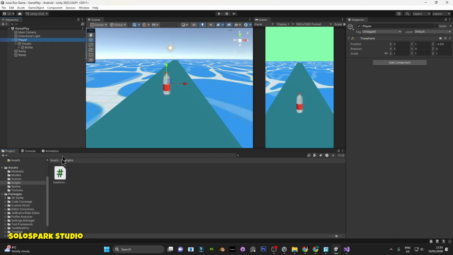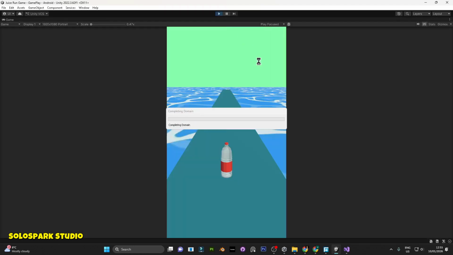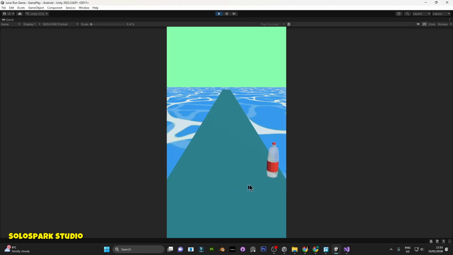Let's test it. Just attach the script and put a swipe speed like 1, and the minimum x-axis is going to be like 1.65, I think, 1.65. Okay, and the swipe duration like 0.5. Now let's run our game to test. Okay, you can see it's working perfectly.